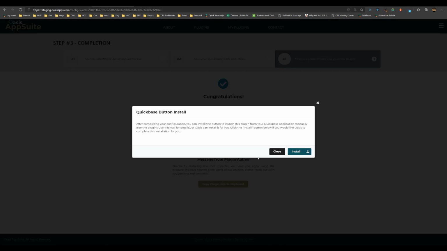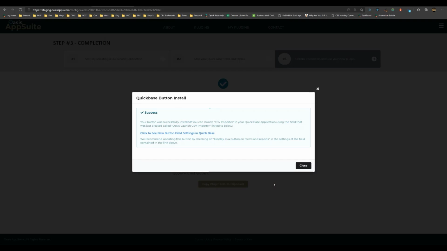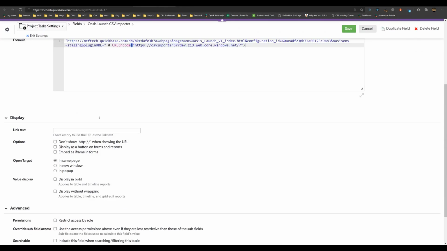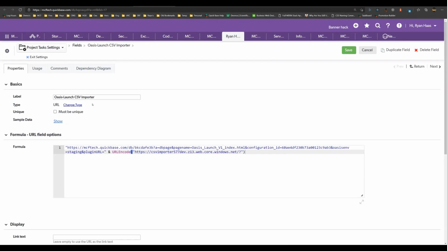So I'm going to click this right here. I'm going to click Install. It went ahead and installed a button into my QuickBase table. And it gives me a link here where I can go view that button. So I'm going to go ahead and open that up and see this button that was created in my QuickBase app. I'm going to scroll down, and I'm going to change a couple of things for this button.